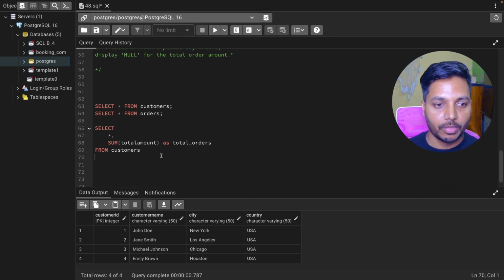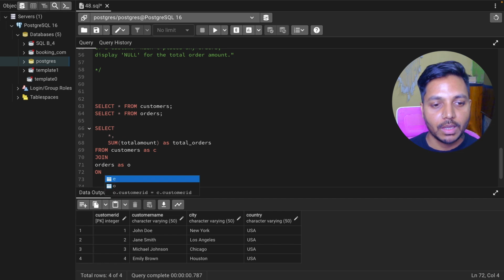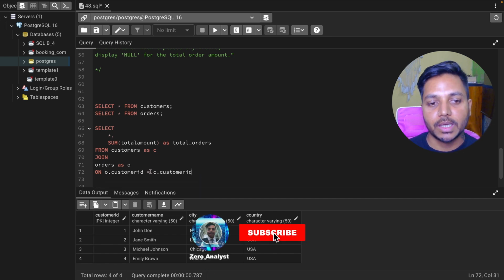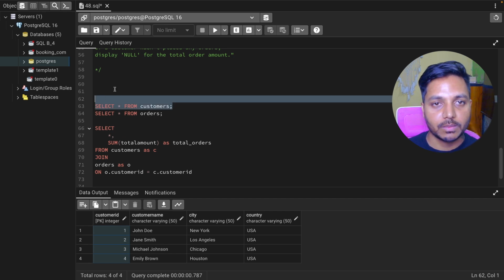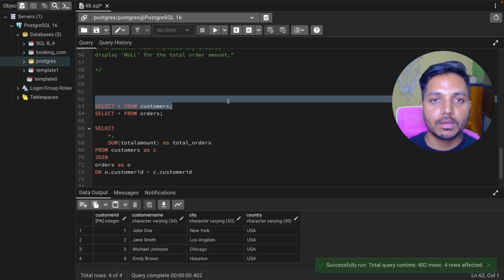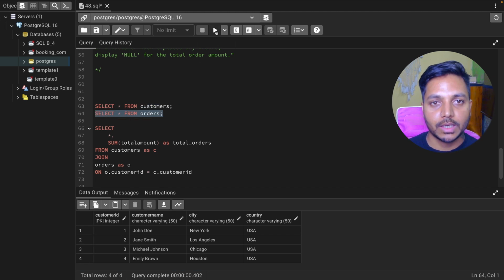Now I'm going to save it as total orders. Okay. Now I need to join the customers table with the orders table. So I'm going to say orders as O and customers as C. Till now that's fine. I just need to set the condition on which I'm joining. So I'm going to say on C dot customer ID equals O dot customer ID, because both tables have this customer ID column. If you want to check, I can go ahead, select from the customers table and run. Here you can see the customers table has customer ID and the orders table also has customer ID.